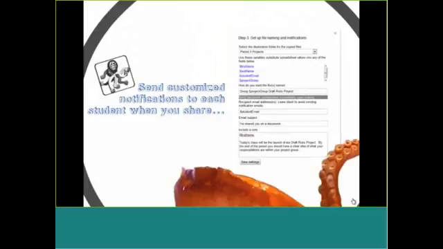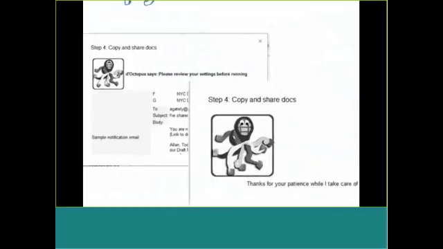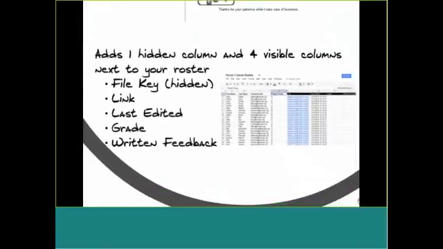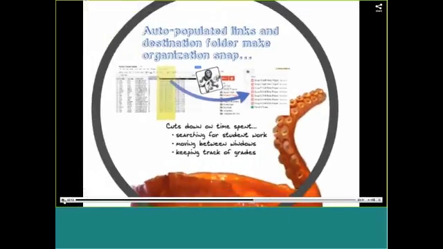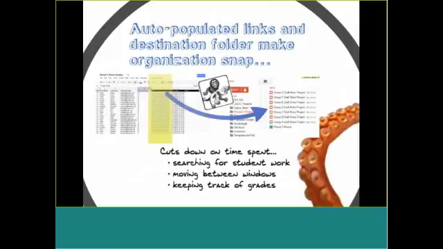Our friend Docty can optionally notify students when you share with them and lets you personalize your note using any columns you have in the spreadsheet. After reviewing your sharing settings, the script adds five columns to your spreadsheet to assist the teacher in organizing, monitoring, and providing feedback to student work. Links to each doc are embedded directly in the sheet, and docs are automatically organized into a collection of your choosing, greatly improving the teacher's workflow in managing and assessing student project work.